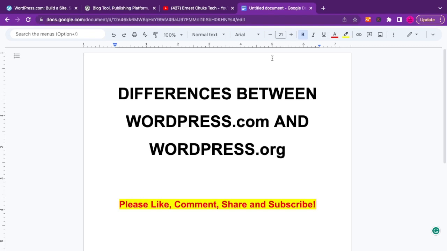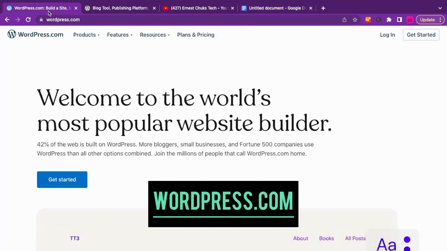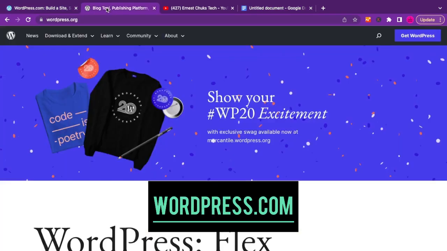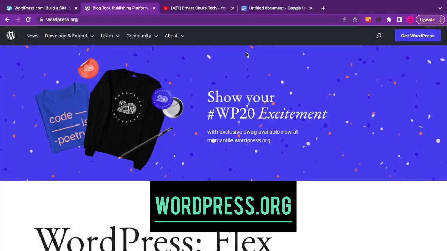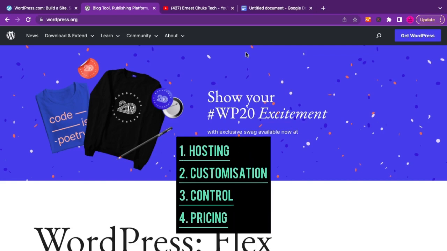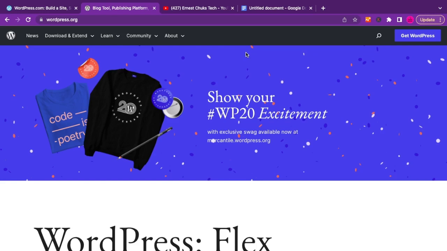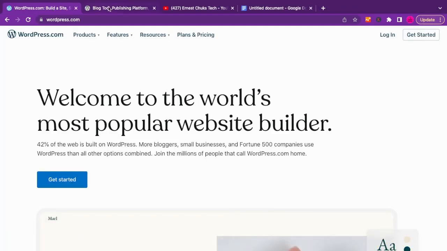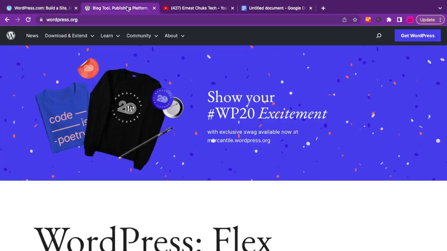WordPress.com and WordPress.org are two different platforms that are often confused with each other, right? While both platforms use the same WordPress software. Now here is WordPress.com and here is WordPress.org. But they do differ in terms of hosting, customization, control, and pricing. And those are the four criteria we're going to look into to differentiate between WordPress.com and WordPress.org.